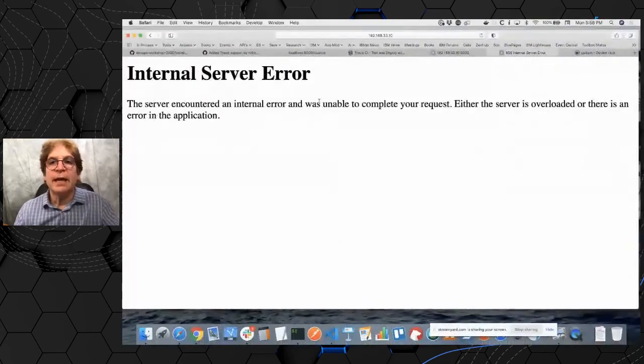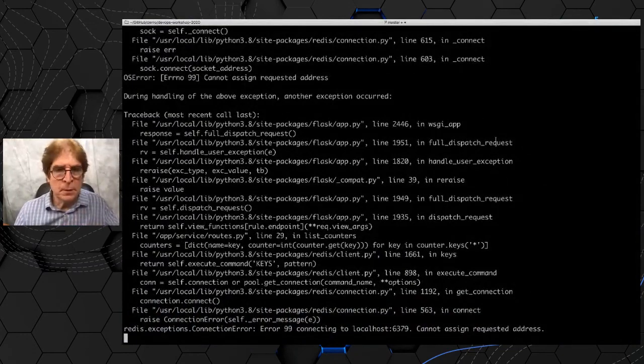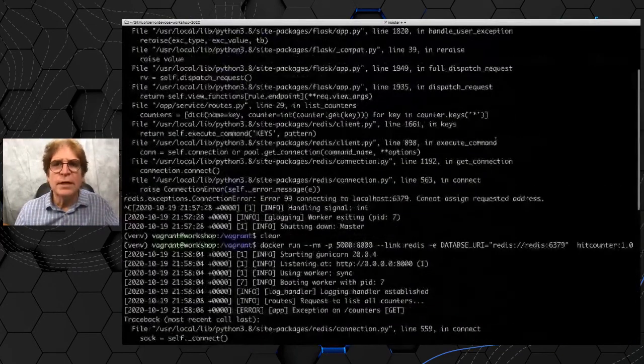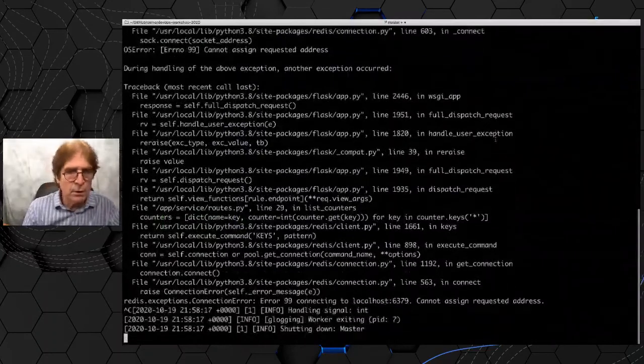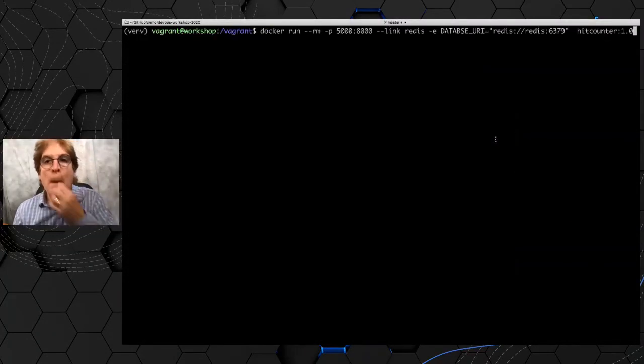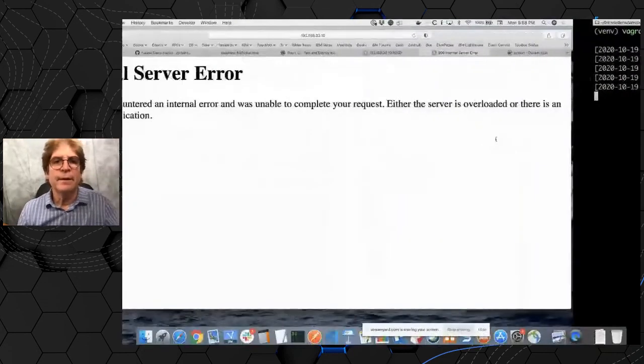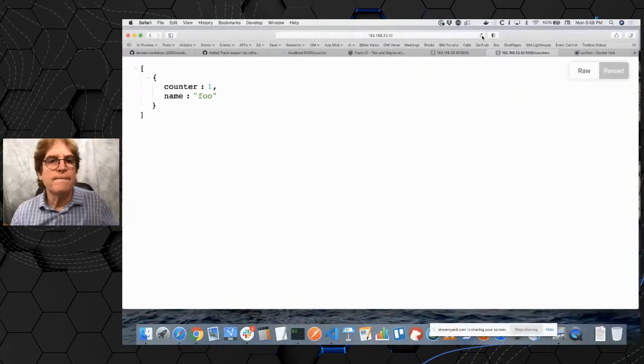let's go back and refresh. It's still not happy. It's still trying to connect to localhost. So maybe I typed something wrong. So hang on. I spelled database wrong. You've got to spell the environment variables right. The applications are real bad at guessing my bad spelling. Okay, so let's try it again. Oh, there we go. Counter foo.